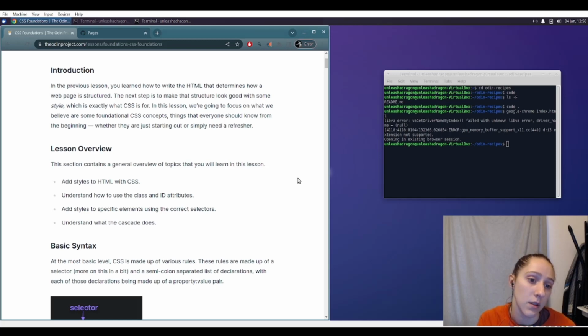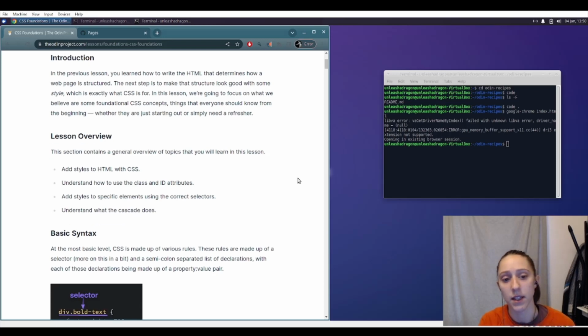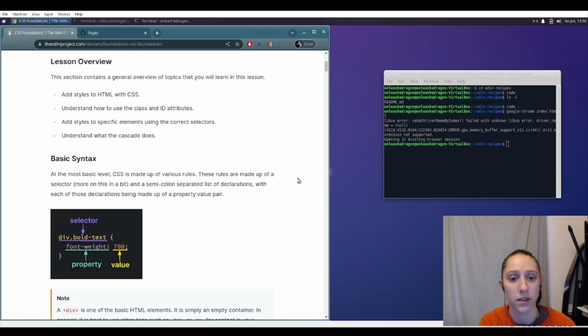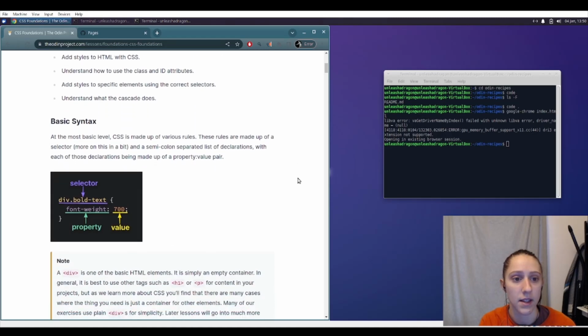So in this lesson, we will add style to HTML with CSS, understand how to use class and ID attributes, add styles to specific elements with the correct selectors, and then understand what the cascade does. So it is cascade.